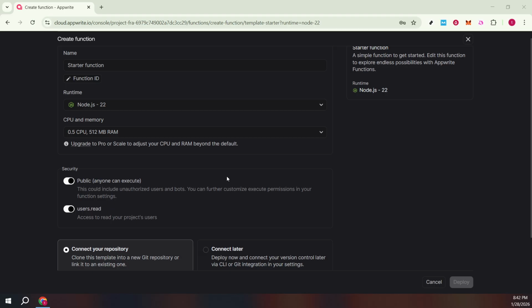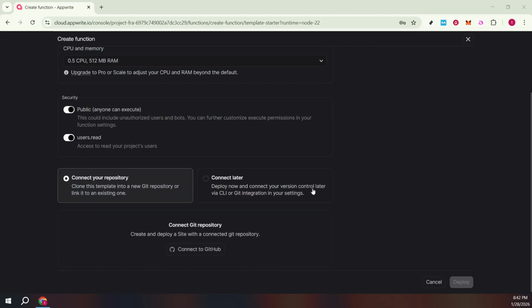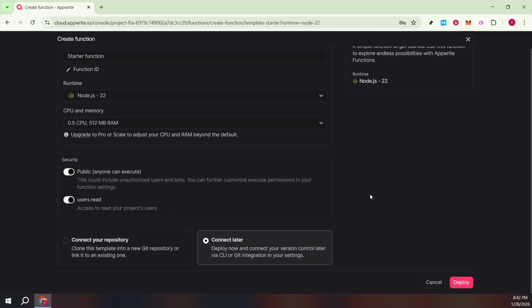You'll see an option to connect your repository. This integrates your function with a Git provider so every push can trigger a build and deployment. It's ideal for teams and for continuous delivery. For now, choose to connect later. This keeps the flow simple and lets you ship a starter function immediately. You can always return and wire up a repository once your code structure is in place.